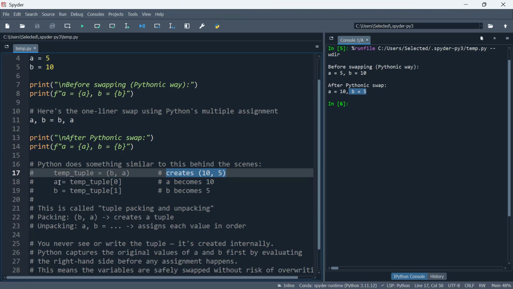And then it assigns the first value of the tuple, which is 10, to the first variable, which is a. And the second value of the tuple is assigned to the second variable, which is b. That value was 5. So b becomes 5.